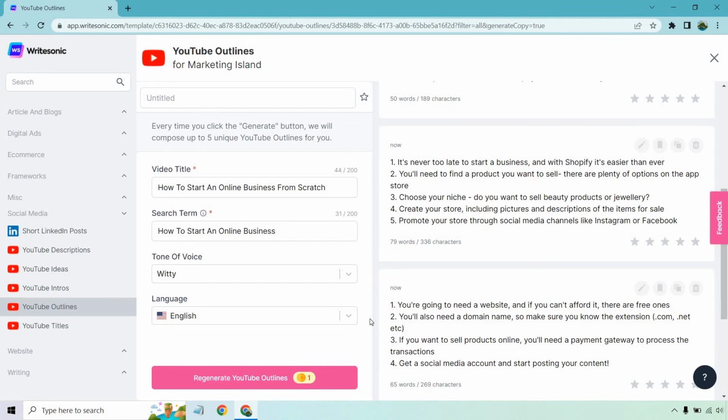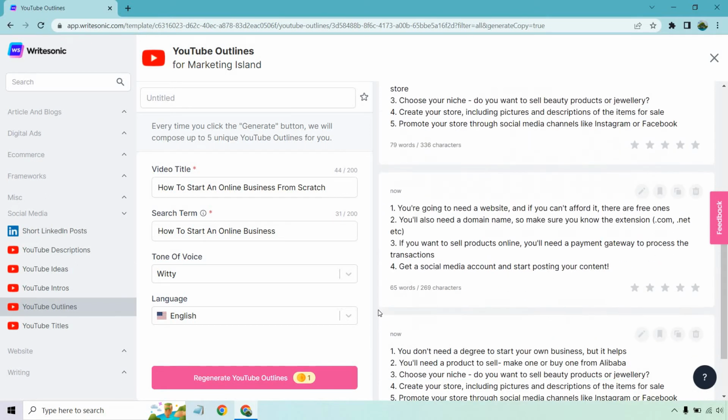You're going to need a website, and if you can't afford it, there are free ones. You also need a domain name, so make sure you know the extension .com, .net, etc. If you want to sell products online, you'll need a payment gateway to process the transactions. Get a social media account and start posting your content. Okay, they went a little bit more broad that time, so it's not just Instagram and Facebook. We have just social media in general.